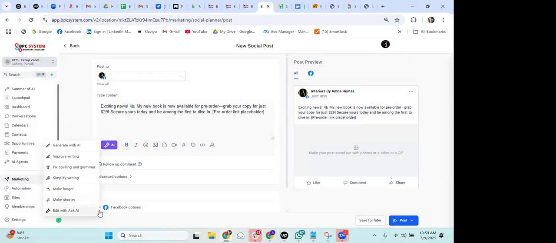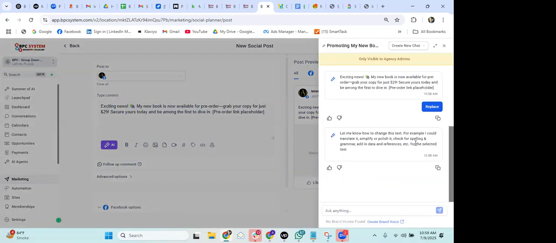Otherwise, you can also do this. So for example, you have something there and you want changes in that also. So let's say, improve this and make it more enticing.